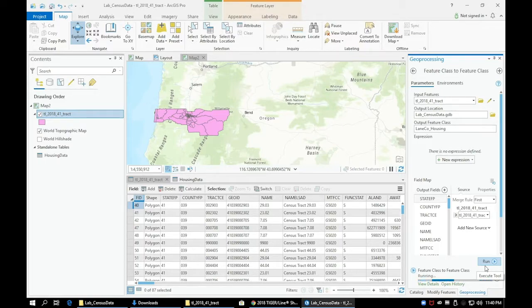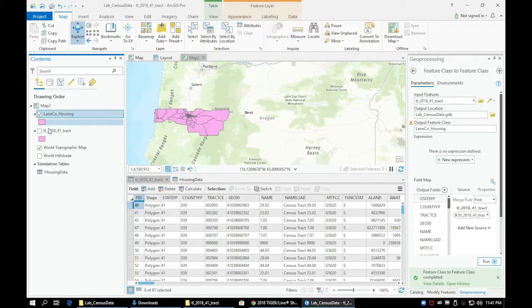Lastly, let's remove all the unnecessary layers, the original layers that we had before, and leave just the ones that we have saved in our geodatabase. Then click Save. In the next video, we will calculate the percentage of housing insecurity for our census tract data in Lane County.